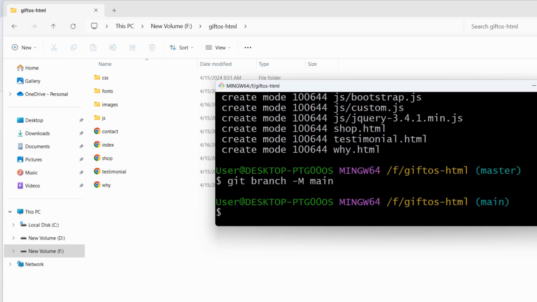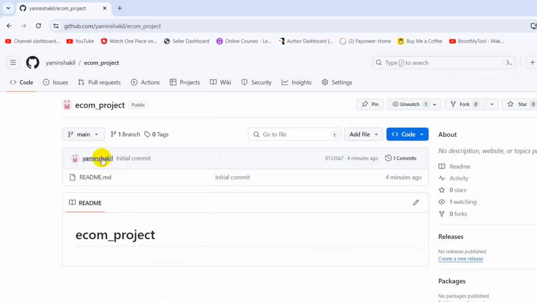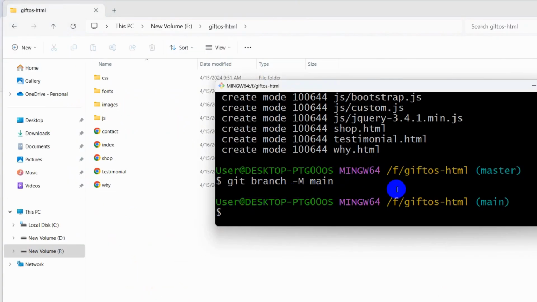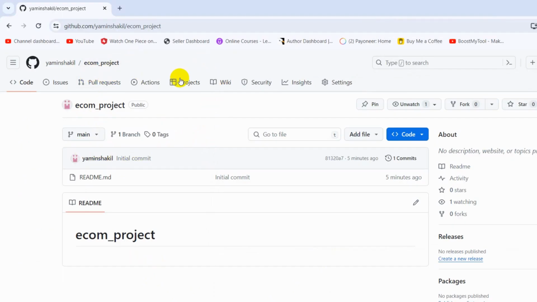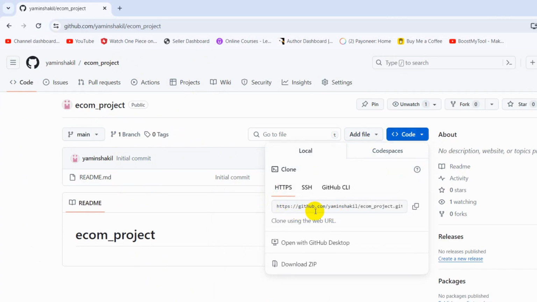So right now what we need to do is that we need to mention our GitHub repository link so that we can upload our project to that certain repository. So for it, we are going to say over here git remote add origin. And after this, how can we upload this project to this certain repository? So for it, here you can see we have the code button over here. Just click on code button, and here you will see something like this. So we need to copy this.